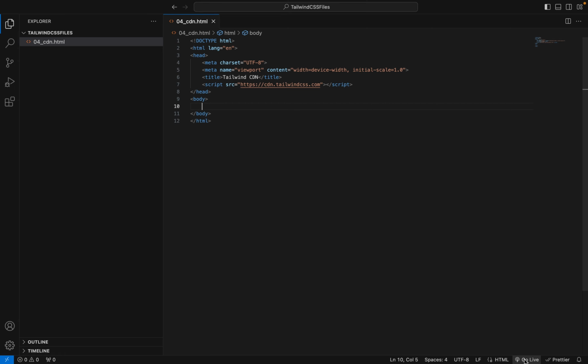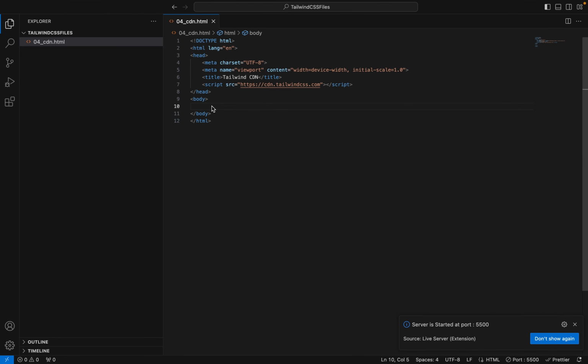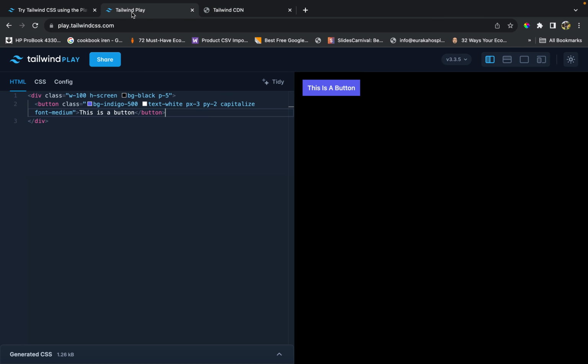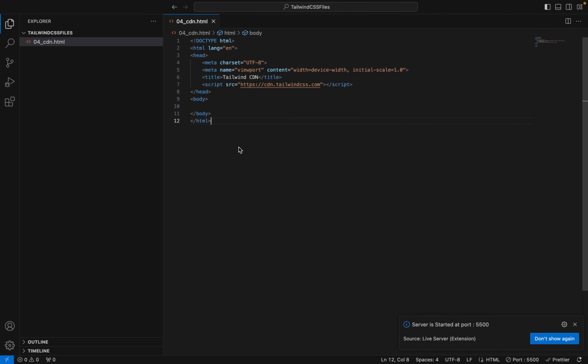Then I'm going to click on Go Live. Remember, our live server is going to take us to this browser. Okay, so this is an empty plate because we have not put anything here. Remember our classes, so I'm going to just copy this, not the whole thing. The classes, these are div classes.